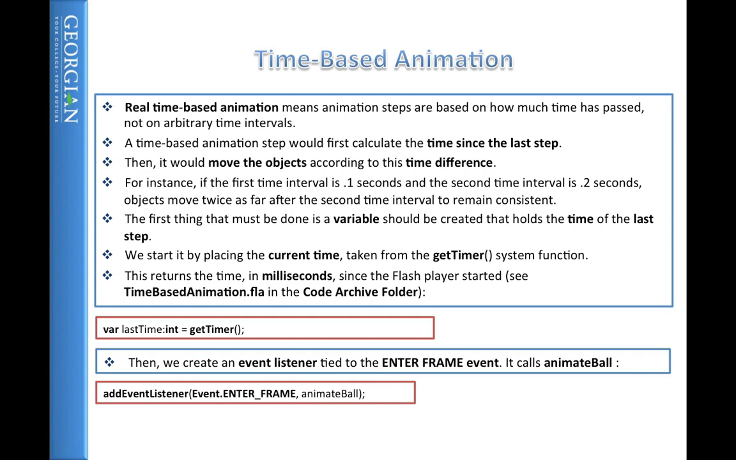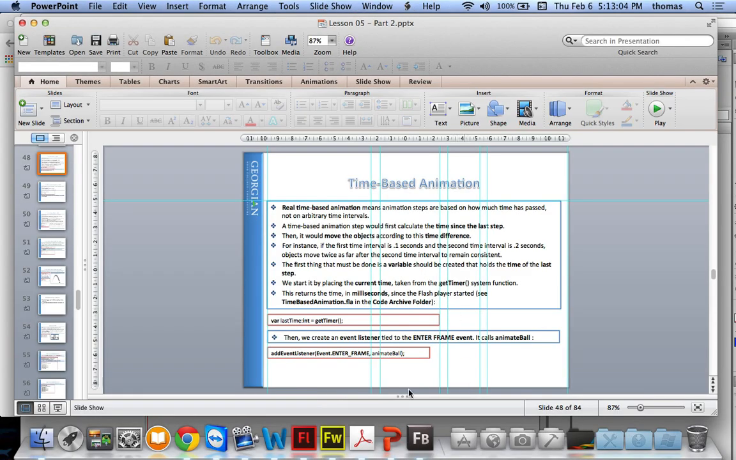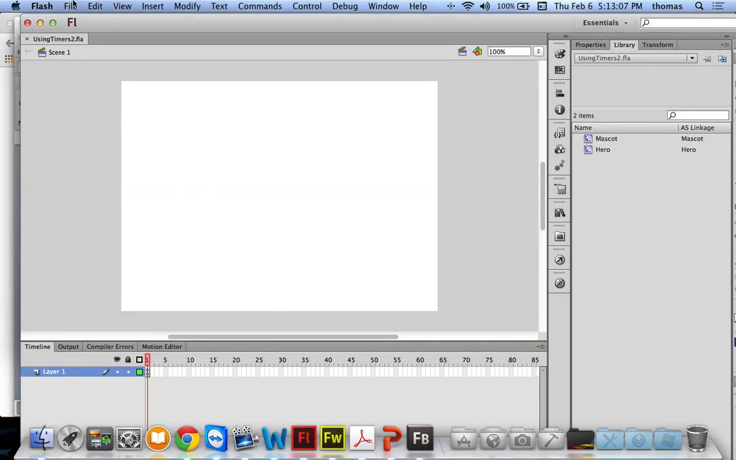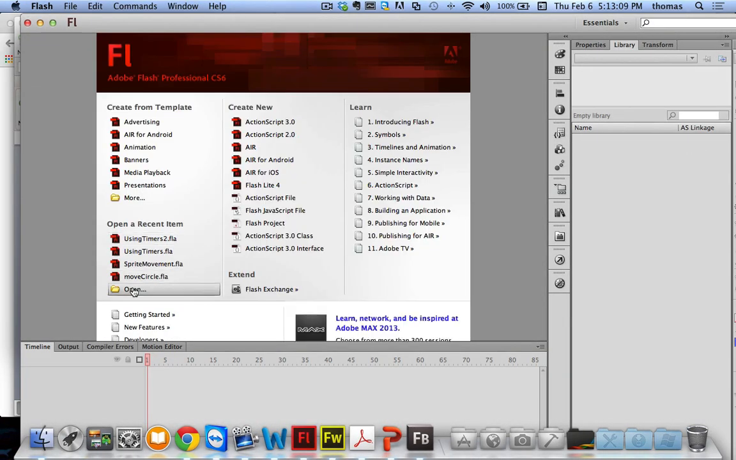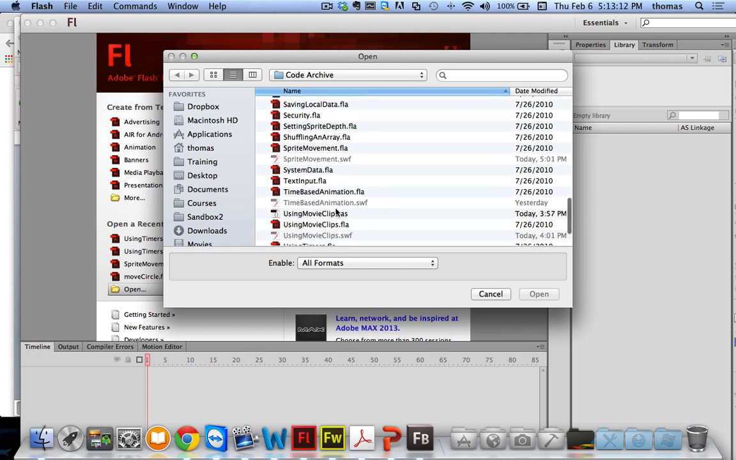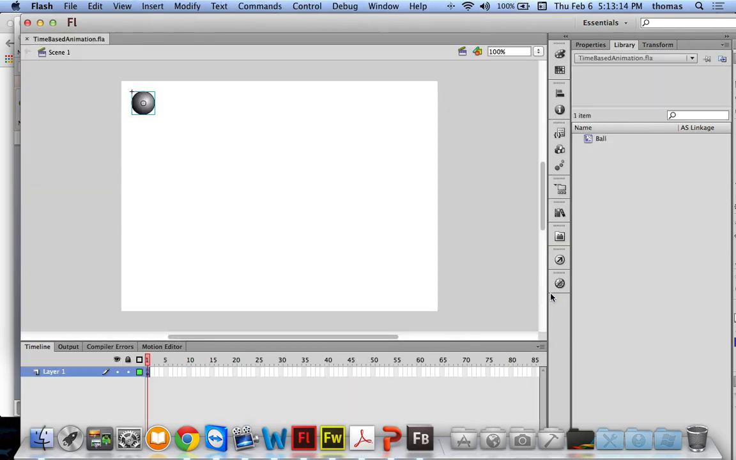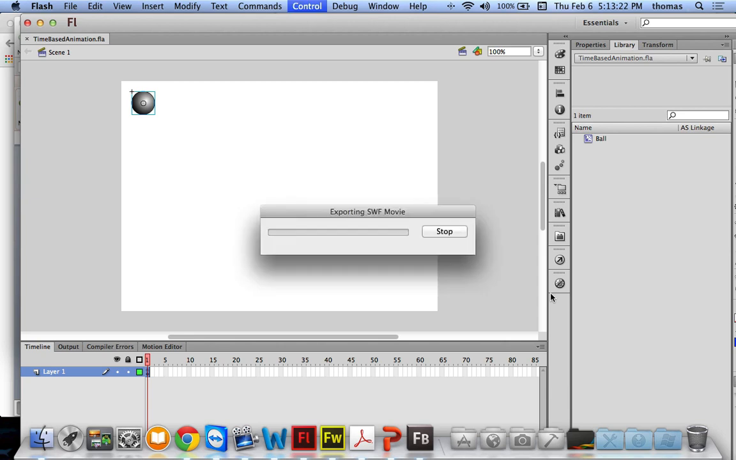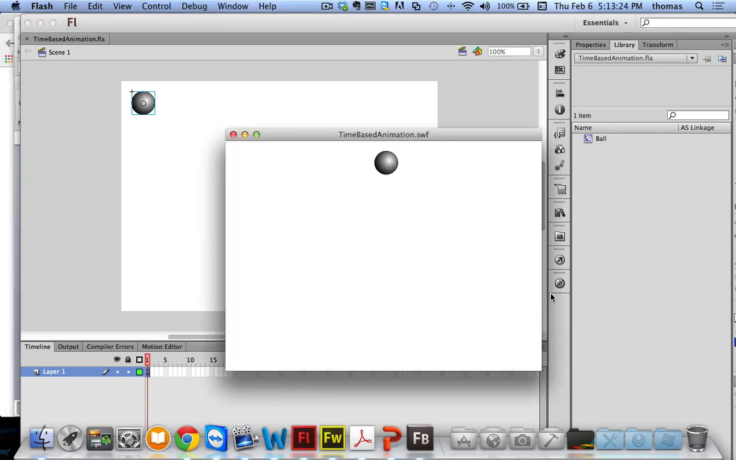Let's take a look at time-based animation.fla. I have all these little exercise files for you, because I think it's important for you to take a look at them, to analyze how they all work. If I run this movie now, here's what I get. I get a little circle, or a sphere, and it's going across the stage.